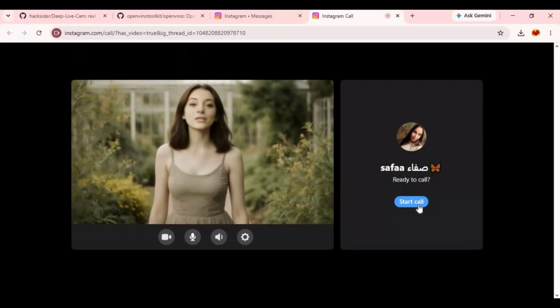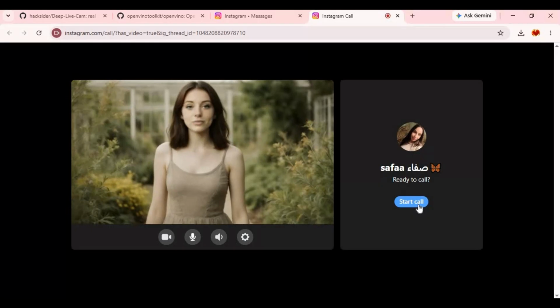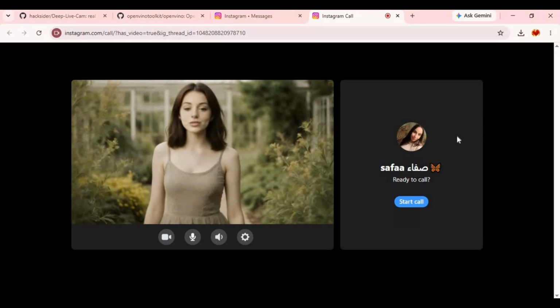And that's it for this tutorial. As you can see, we've successfully installed and configured DeepLiveCam with OpenVINO support, and the performance difference compared to the standard CPU setup can be pretty significant.